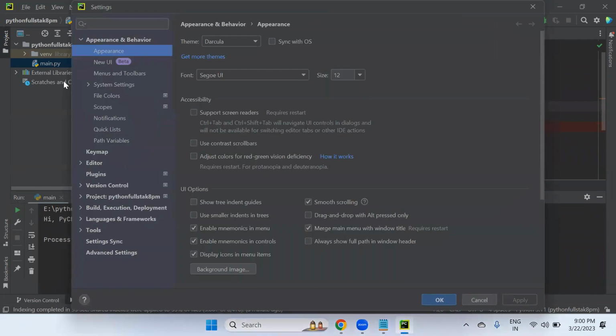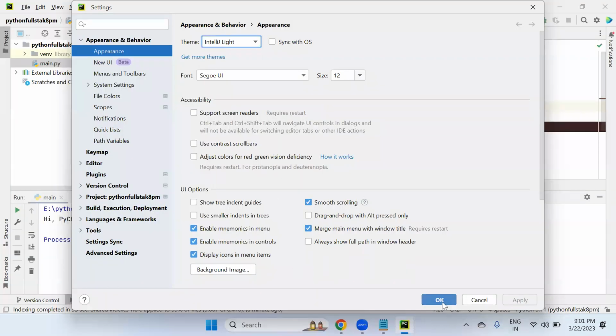On the left-hand side, look at this, there is an Appearance option. In the Appearance option, there is a theme called Darcula, but I'm trying to show you IntelliJ Light. So it will be a light color, it will look good. So click on OK. So it is light color now.